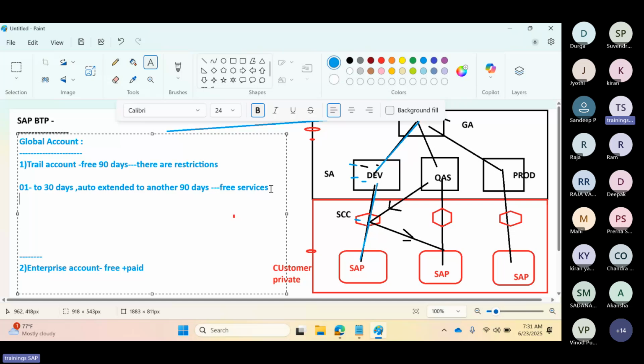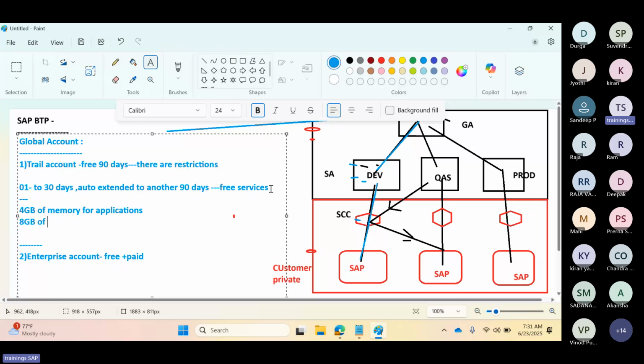The main important catch point you need to remember: the trial accounts include 4 GB of memory for applications. That is what SAP is providing here for the trial accounts. Then 8 GB of instance memory. Some instances will be created at the BTP level, and those instances are limited to use here.